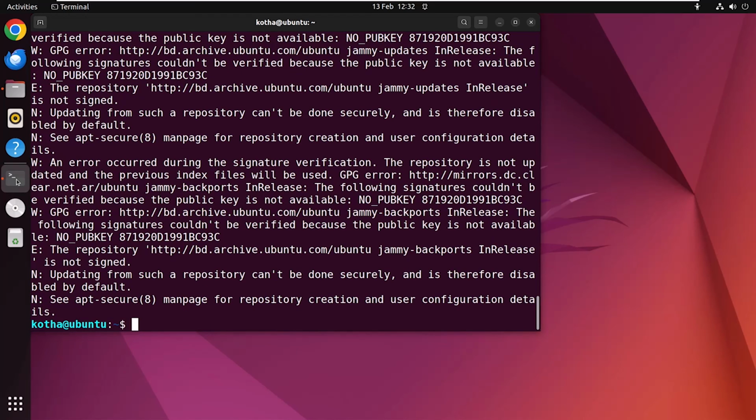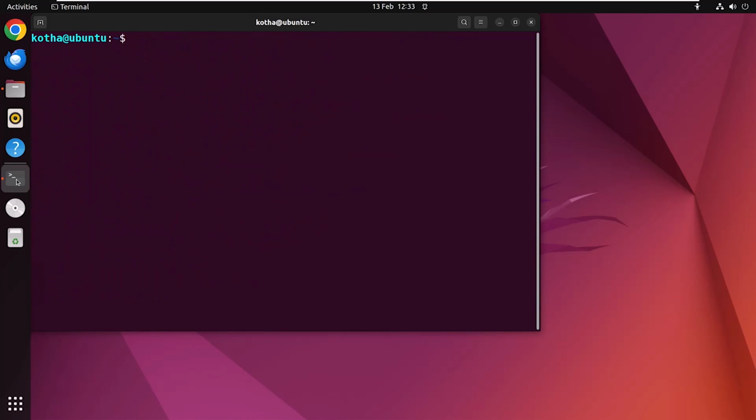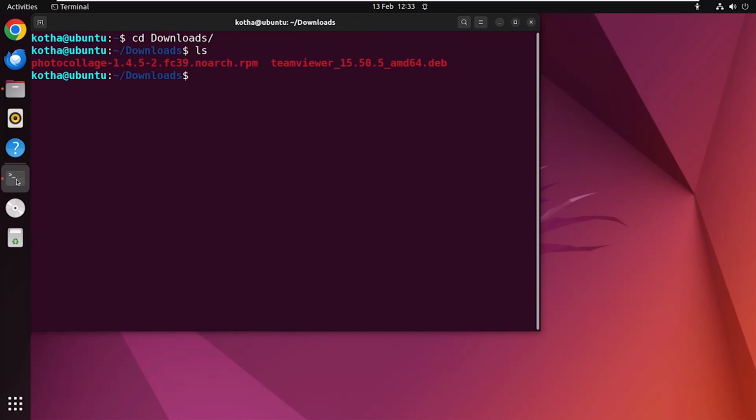Now to install Alien, type sudo apt install alien -y, and Alien is installed. Now let's install a package using Alien. For that, at first you have to download the RPM package from a trusted source. You can see that I have already downloaded the RPM file of Photo College. And after downloading the zipped file, I have extracted that file and got the RPM file.